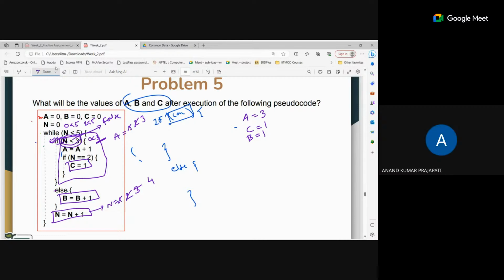So the value of b will be 1 plus 1, that is 2, and the value of n will be 5. Now 5 is less than 5? No. This condition is false, so we exit the while loop here, right?